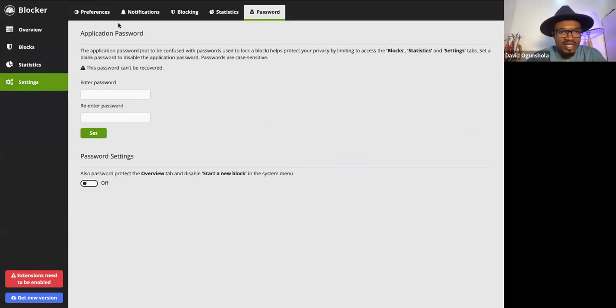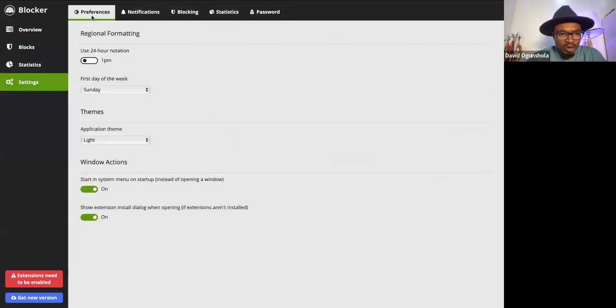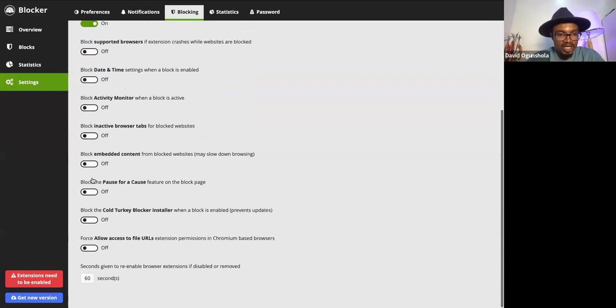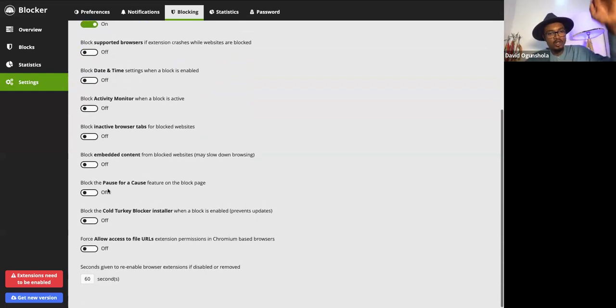I mean, if you come to the settings, I think there's something that talks about preferences. Okay, blocking, good. Block strictness. How strict do you want? Frozen Turkey, take action. Force close. So you can't disable it. So action to take when blocking apps. Force close or minimize. I just use force close. If that app is not to be used, just close it. Block supported browsers, and all of those things. You determine, I'll walk you through the details of this one by one.